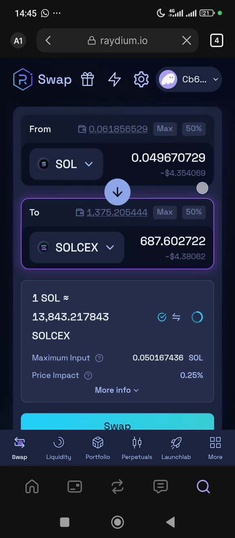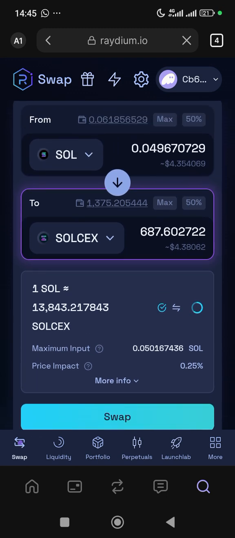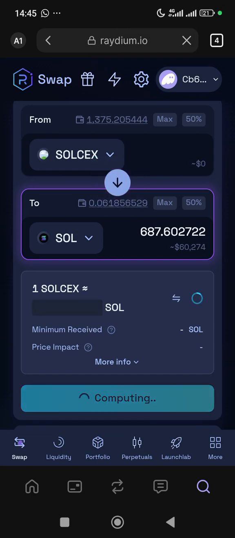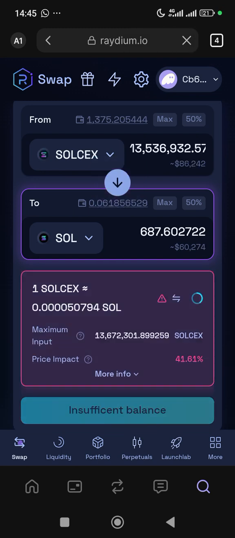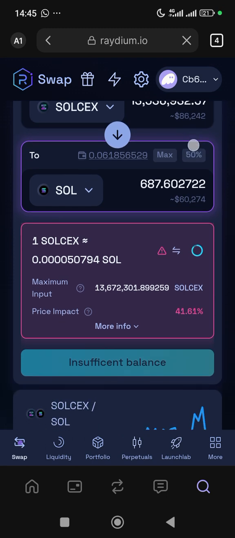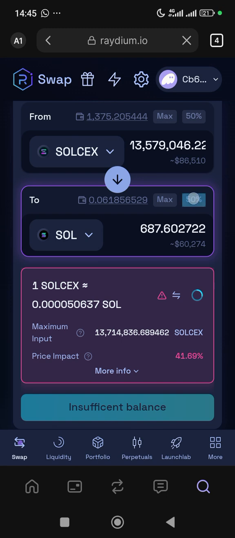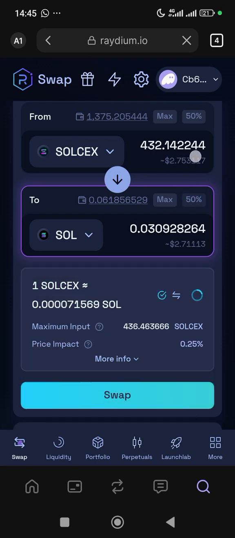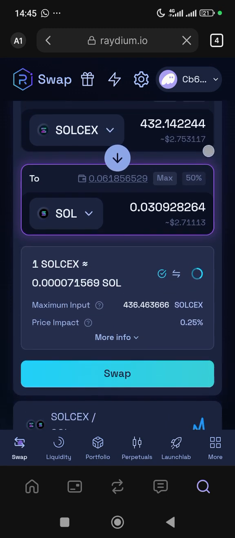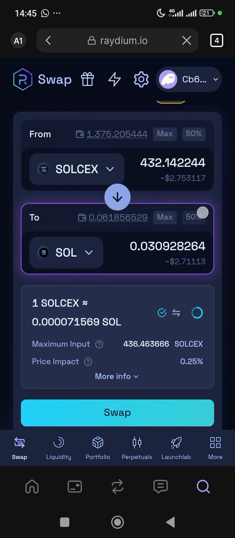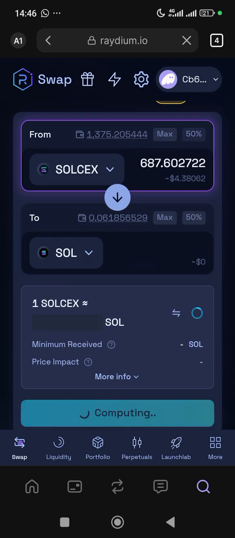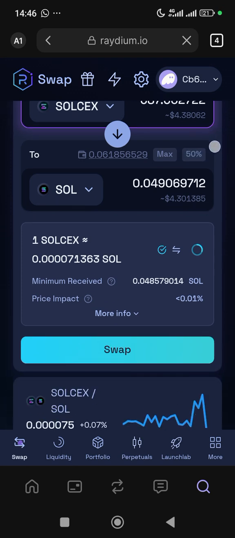Okay, so what do I do? Oh, this has changed back. No, Solex should be up because I'm swapping back to Solana, from Solex to Solana. Okay, 50%, that's what I did. I need, nope, it's more than that. Max, I'm coming. Yes, 50%, which is $4.